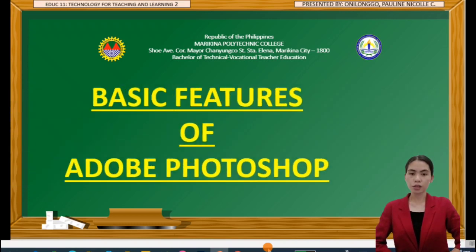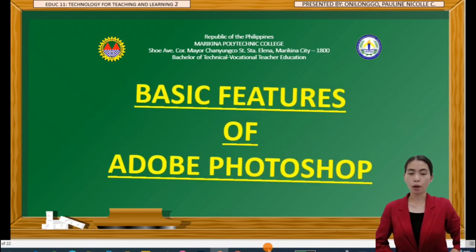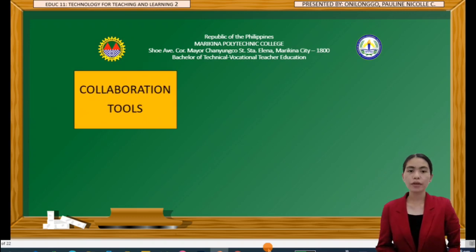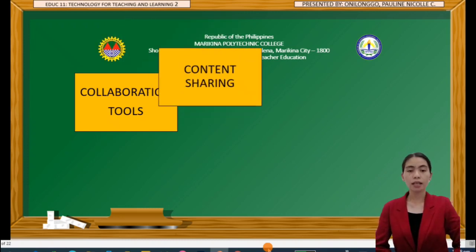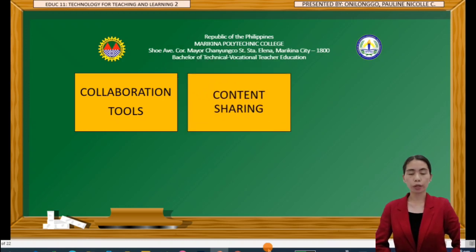So now, let's talk about the basic features of Adobe Photoshop. So it has collaboration tools, wherein it allows you and other artists to edit the same project and image at the same time. It helps to get and give feedback in the fastest way in your app. Next, it also allows you to share your work with others once you are done editing and let them see the whole finished product of what you did.